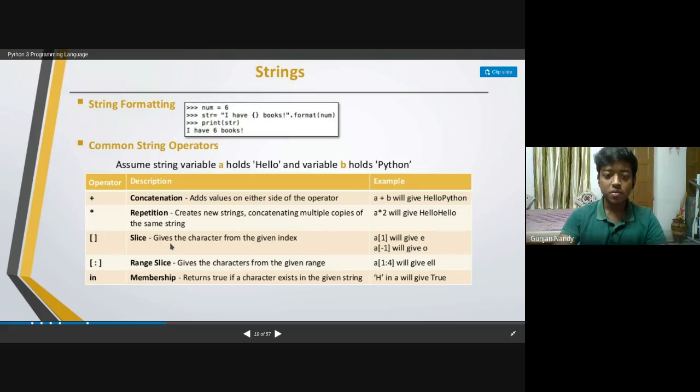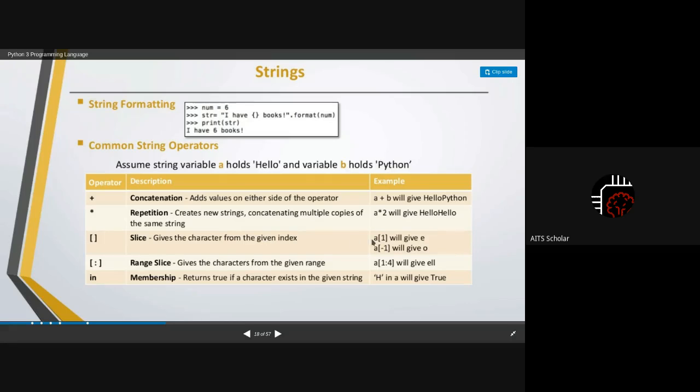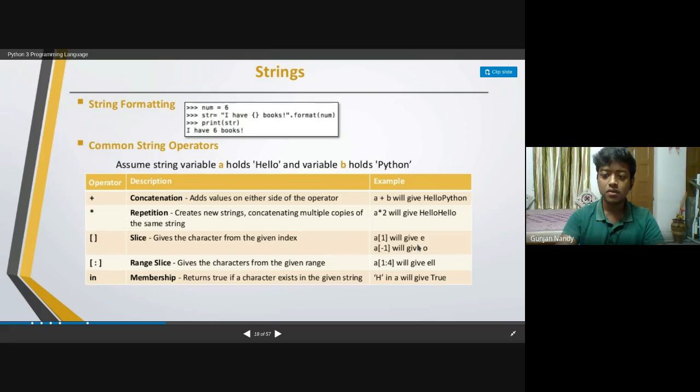This is a slicing operator. It can cut out any character from a string with a given index. So A of 1 will give us E, because in hello the indexing starts from 0, as I told you earlier, 0, 1. So E will be fetched, and -1 will fetch O, because in the reverse indexing order, it will fetch from the last.